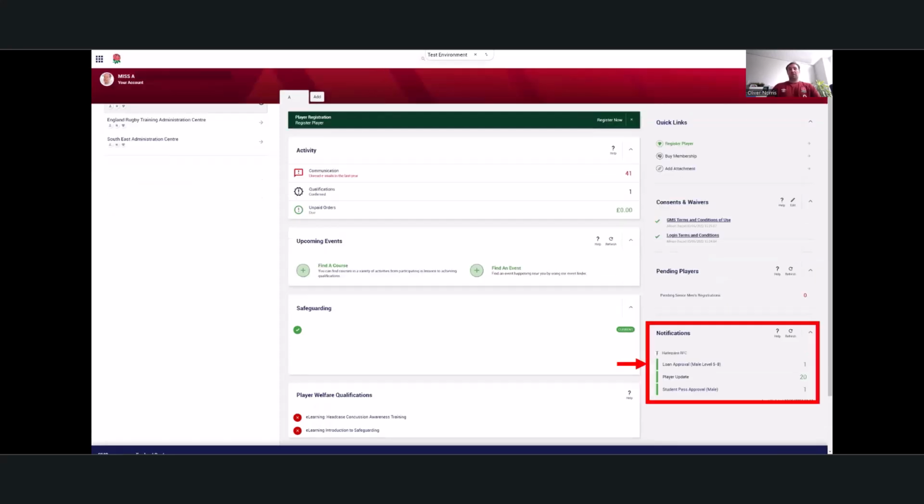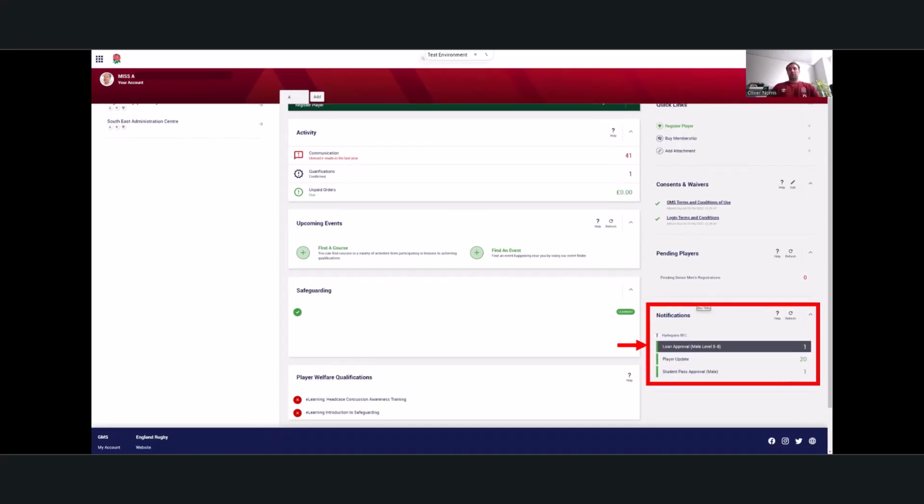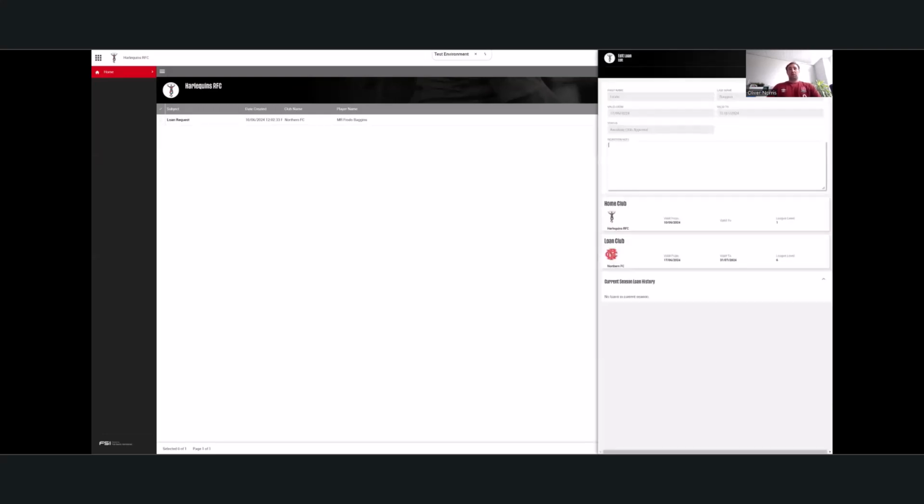So we've logged into GMS and we can see in the bottom right-hand corner we've got our notifications tab. Down here, we can see that there's a loan approval for male level 5 to 8. If we click on that notification to approve, it will bring us through to here, and we can see there's been a loan request from Northern FC for Frodo Baggins. If we click on that loan request, the information will pull out from the right, and we can check that we're happy with where the player's going on loan and the dates they're going on loan for, and we can approve or reject that request.